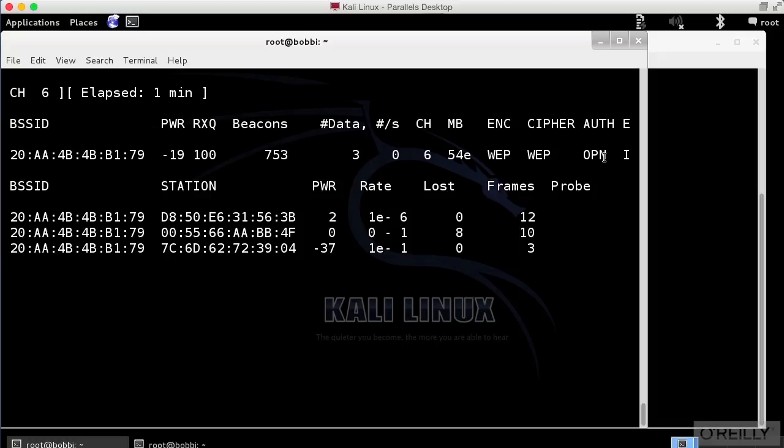And you can see we've actually got some data back here. It looks like we're using open authentication. And so we should have enough data at this point that we could actually do some password cracking. And we'll get into some additional things that we need to do and how we can go about cracking the password coming up next.